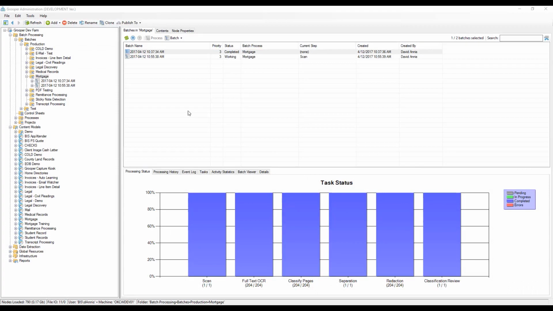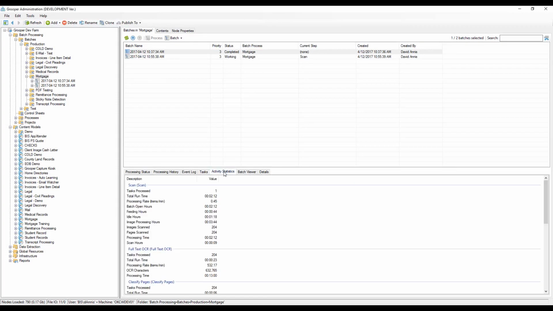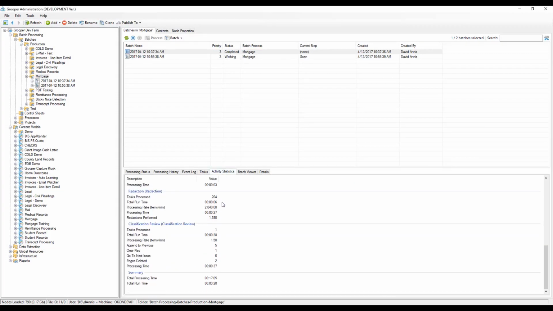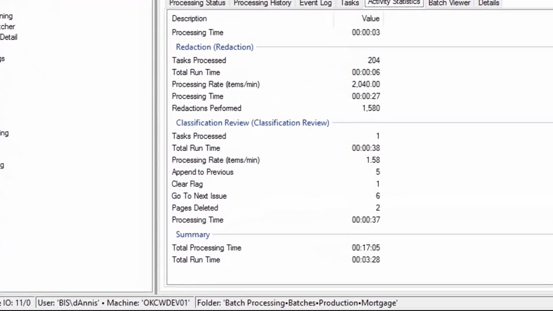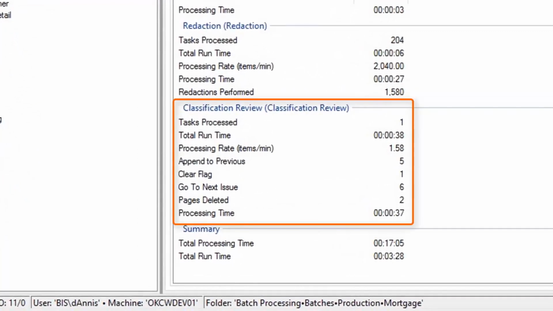As review work is performed, Grooper logs detailed statistics on user activity and makes these statistics available through various Grooper reports. In this case, the entire review process for a 200-page mortgage required only 38 seconds.